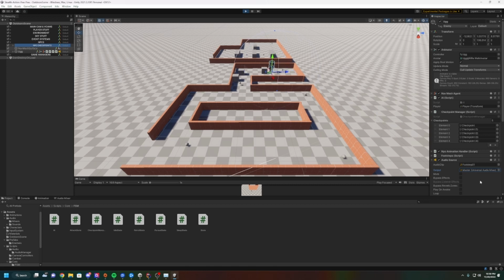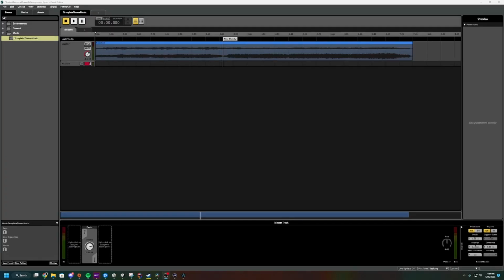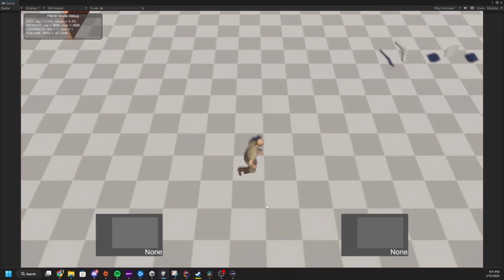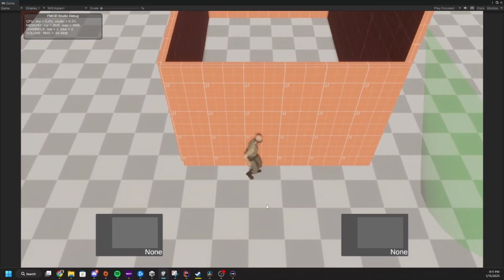Furthermore, I also removed the default audio module from Unity to use a third-party tool, but that is a video for another time. Let me know in the comments if you are interested in a video on simplifying your audio for your indie games. The next feature I decided to implement was the wall hug.